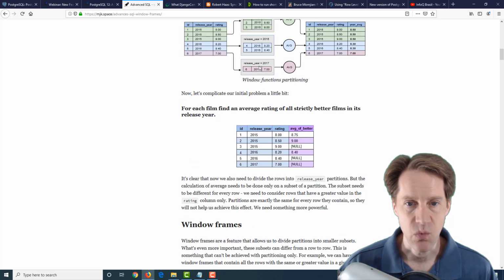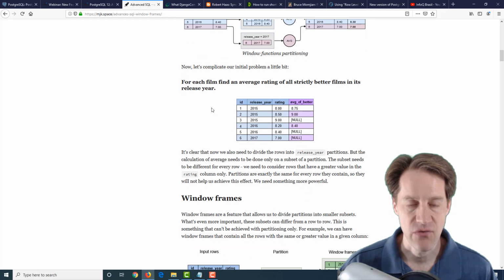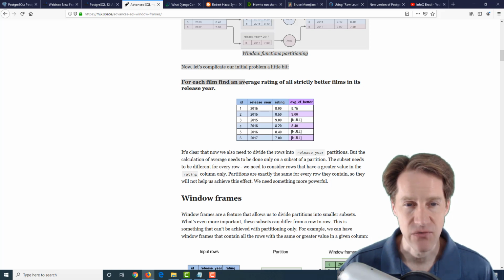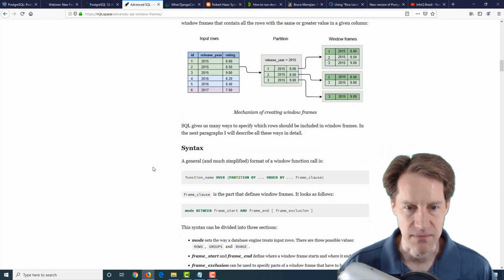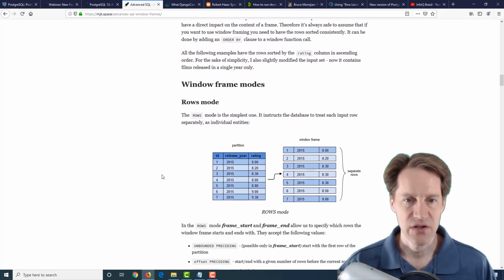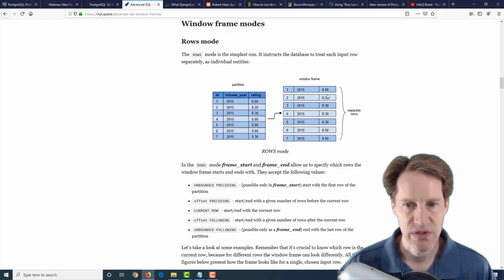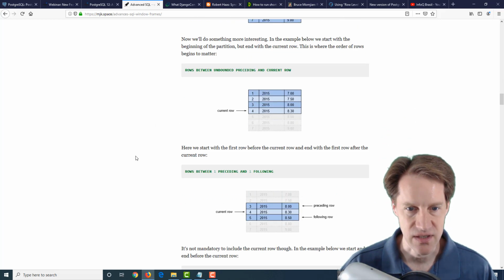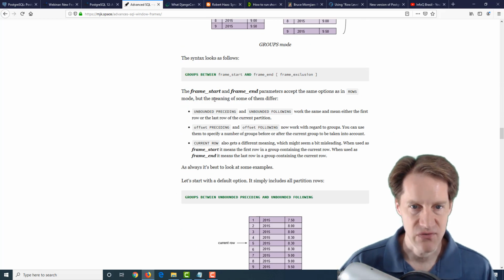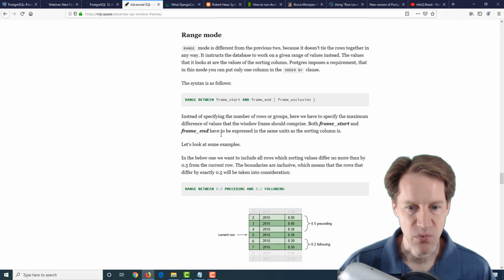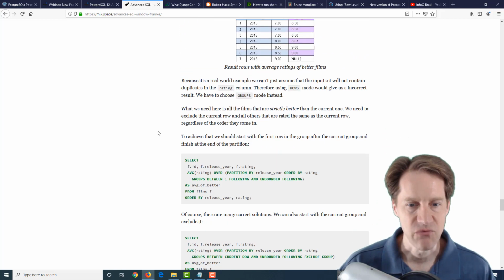To expand upon his window example, he wanted a window frame example, and he wanted to use, quote, "for each film, find the average rating of all strictly better films in its release year." So you're basically doing a comparison among each row. He gives an example where you have this partition or window, and then you're looking at the window frames. He goes over the different syntax and then talks about the three different modes. There's the rows mode that operates at the row level, essentially, and all the different ways you can define that frame. He looks at groups mode, and again, how to define the frame start and the frame end, and then follows up with the range mode. And then he breaks out into some real-world examples.